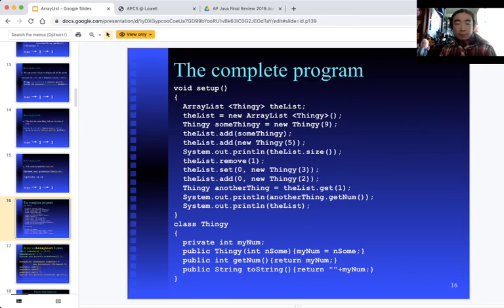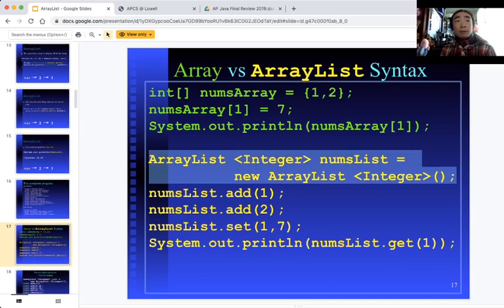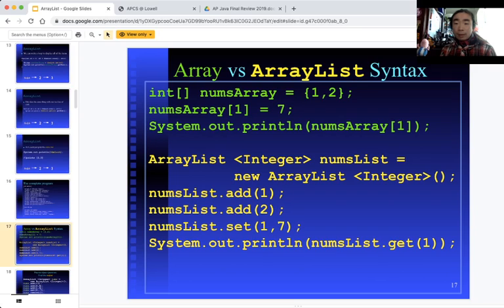Here in the ArrayList version, the initialization and declaration of your ArrayList is a bit lengthier. Notice we're using the Integer class. We can't just use lowercase int. We must use capital I, Integer, because that's the object version of the int we're so used to. Then we add 1, add 2, we use the set, we set position 1, the second item, to 7. Now we can print out that second element.